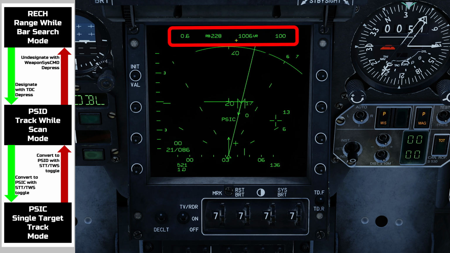This is the calculated closure rate between us, the combined velocity, if you like. You will see that as the track target maneuvers and its velocity vector changes, this number will change. And the final number is the track target's calculated barometric altitude in hundreds of feet, in this case, currently 10,100 feet.